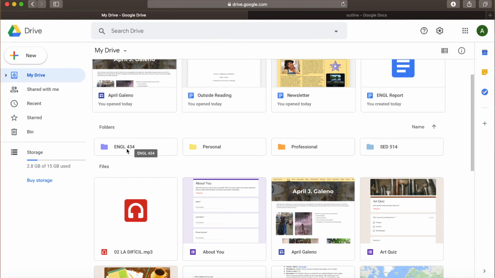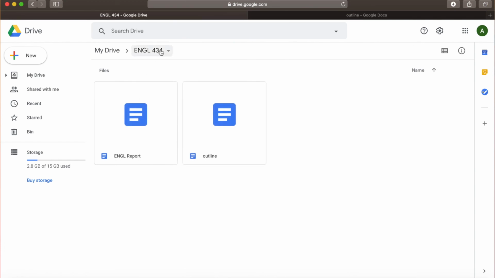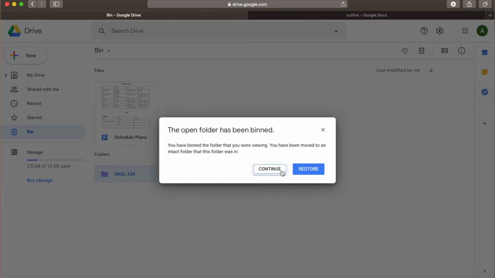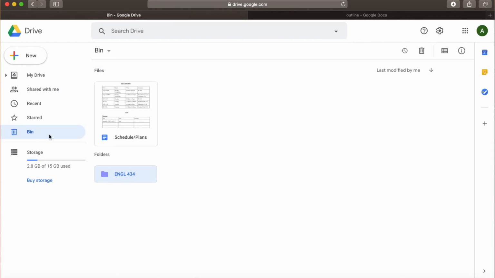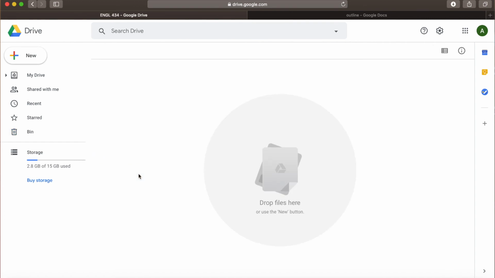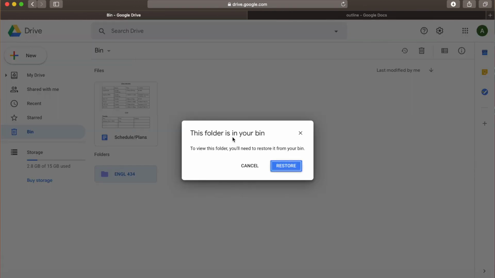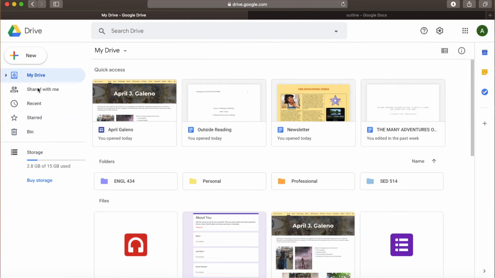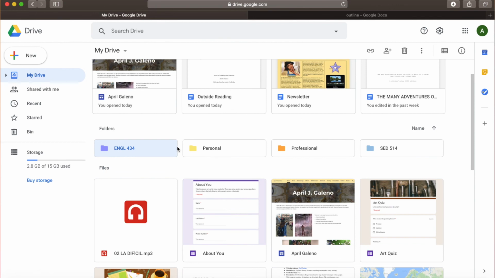And if I put English 434, and let's say I want to remove it as well, continue, it takes you to the bin. Here are the files, here are the folders. On second thought, I kind of don't want to delete that one, so I would put restore. It takes you back to my drive, and the folder is restored.